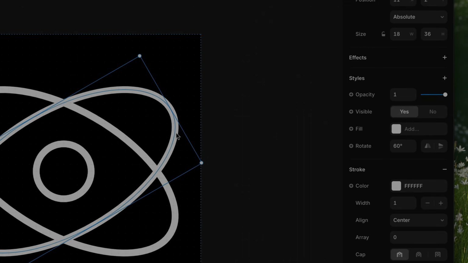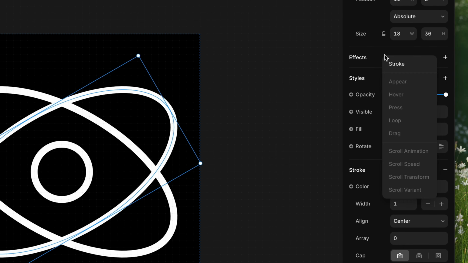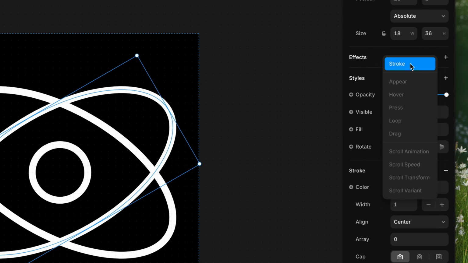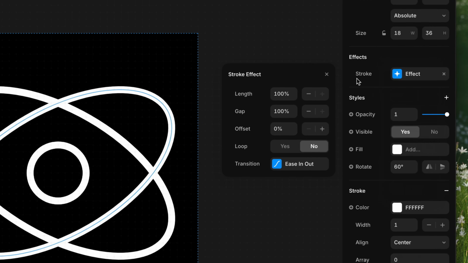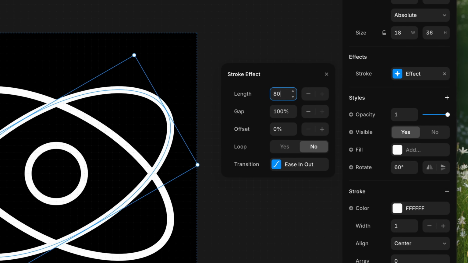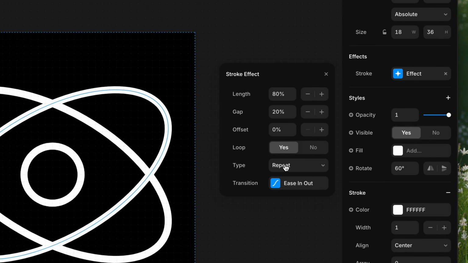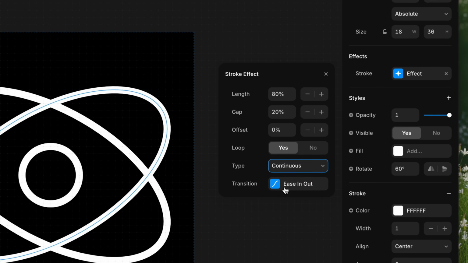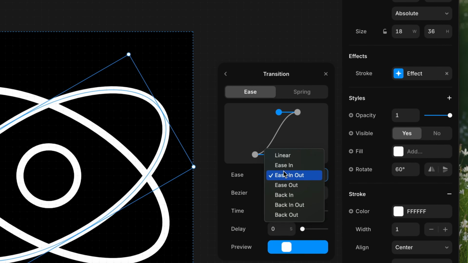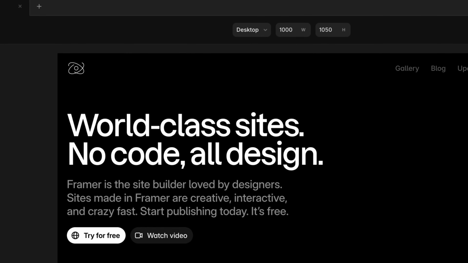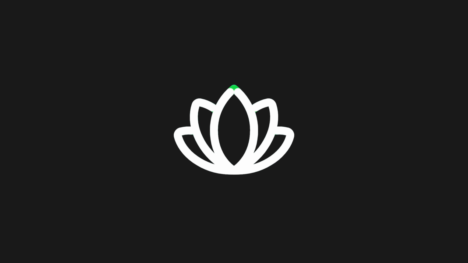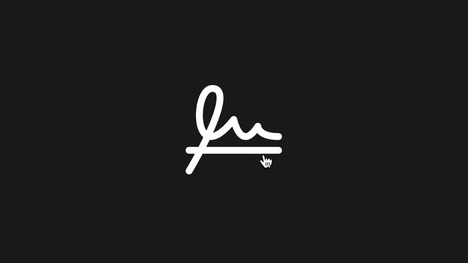Vector sets also unlock a brand new animation effect, the stroke effect, which gives you entirely new properties to animate the length, gap, and offset of a path, plus three unique ways to make it loop, unlocking a whole new level of animation in Framer. You can create an infinite logo animation, bring icons and illustrations to life, or create beautiful micro interactions with just a few clicks. And that's vectors.